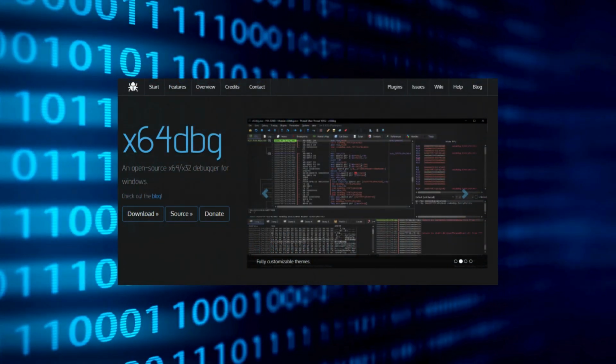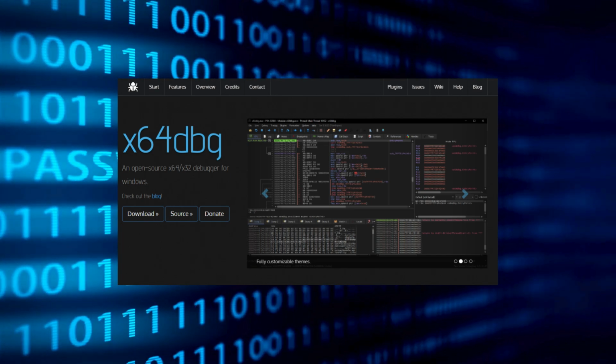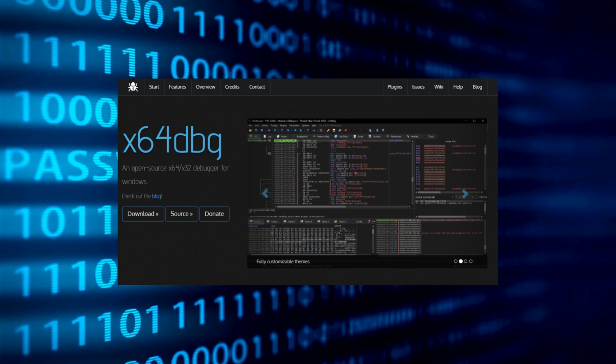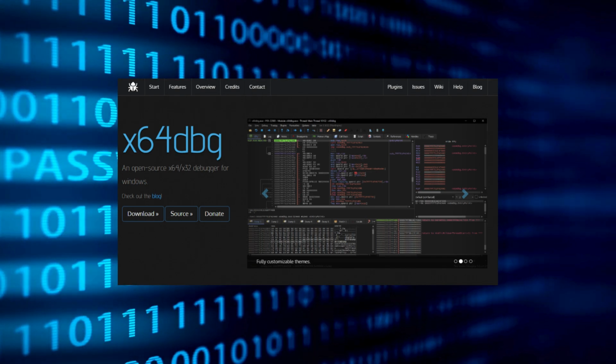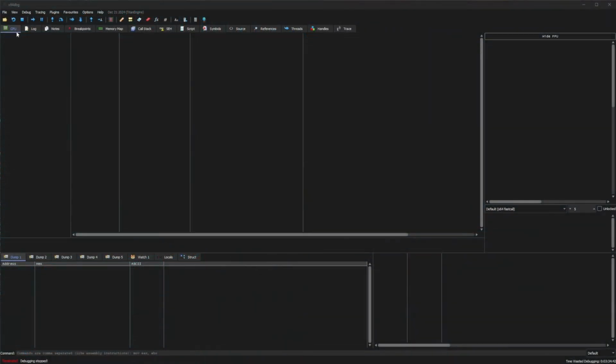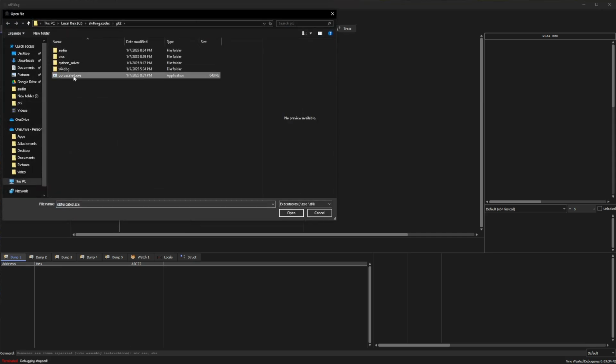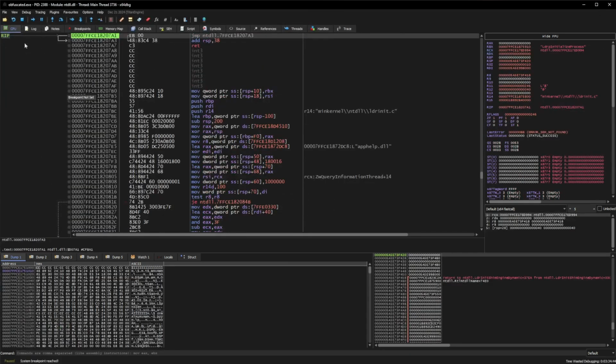Since we're on Windows, let's embrace Windows tooling. x64dbg. It's an awesome open-source debugger maintained by just one person. Consider donating to support his incredible work. Once you've loaded the .exe file into x64dbg, add the password to the command line arguments.